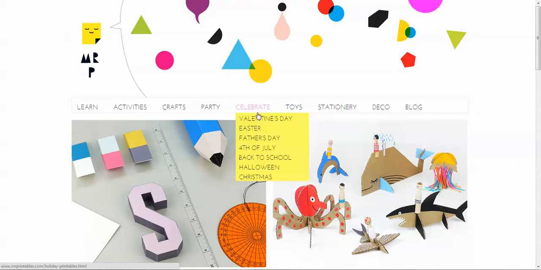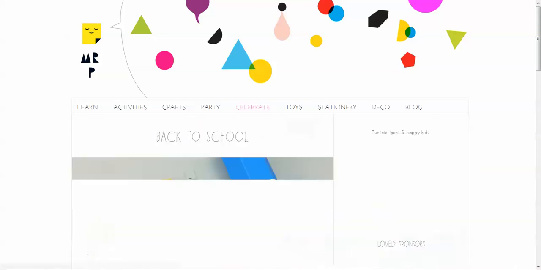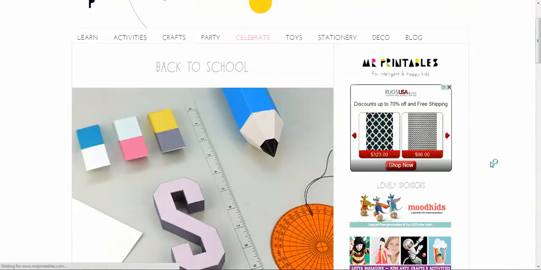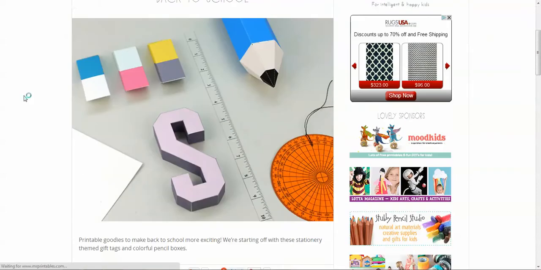So let's go to back to school, since that's our theme for this series. And I just want to say that I'm not affiliated with Mr. Printables in any way. I'm a big fan. I think they have really cute stuff, and so I just wanted to use that as an option. Okay, so here's some back to school printables that they have today on Mr. Printables.